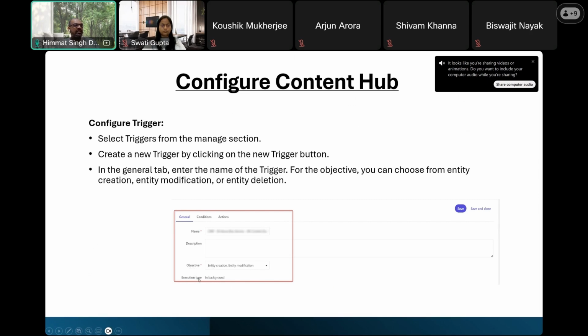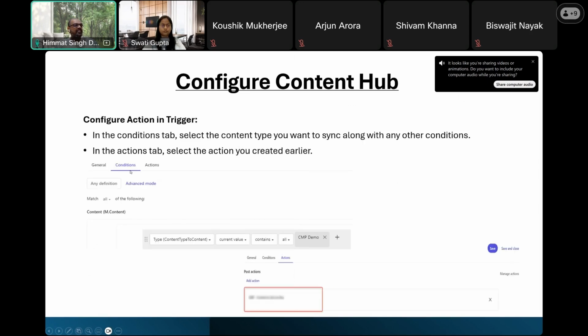There is an execution type, in background or in process, two types. It should be in background, because in process can cause a performance issue. So set it to in background. In the next step, there are condition and action. So here you can see a condition. In the condition tab, we will set which content type we are going to sync to the Sitecore XP. That condition we will mention here.